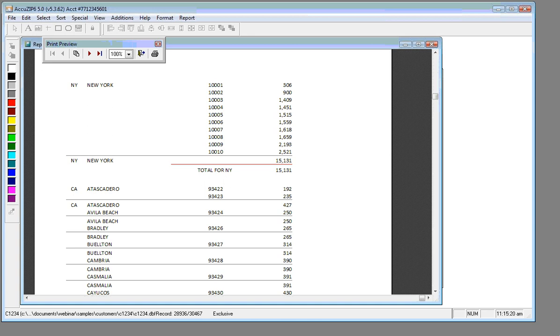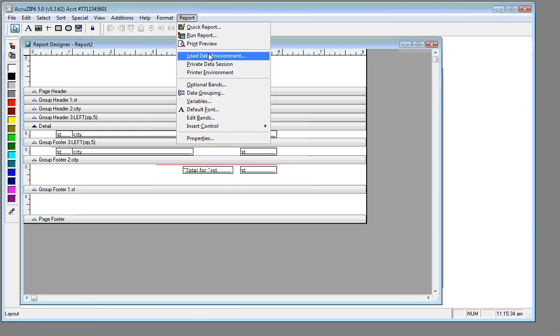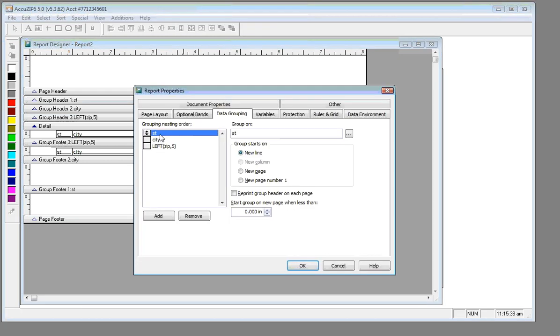Now, let's say we wanted the state of New York or each state to page break. That means we wanted New York by itself, then it would page break, and then California would begin on a new page. Very simple to set up. You just simply pull down your report menu down to data grouping. You click on the state group and you tell it that you want it to begin on a brand new page.